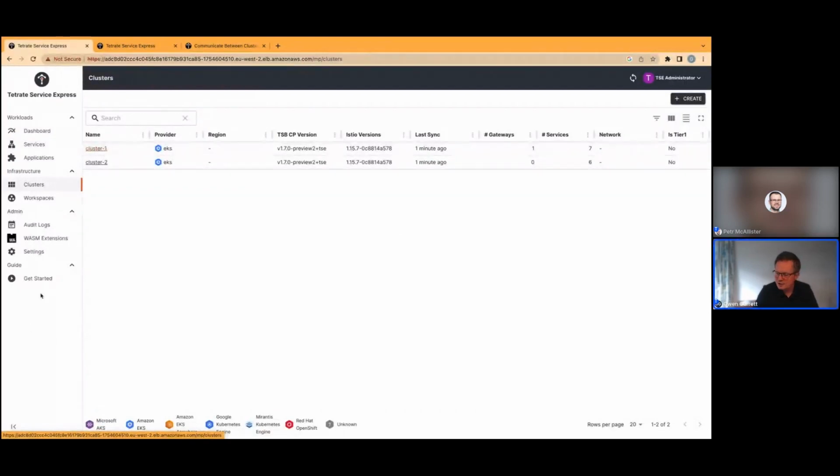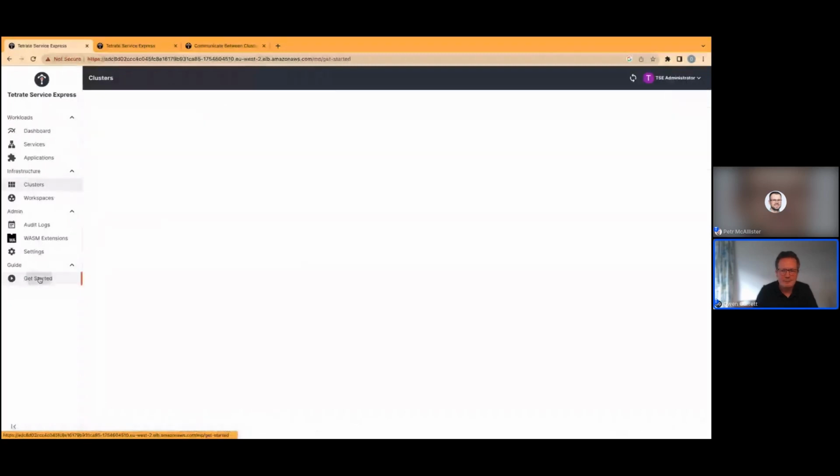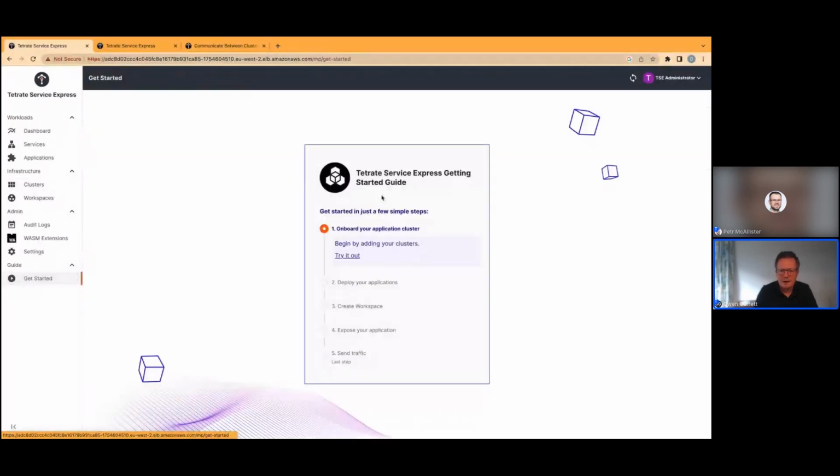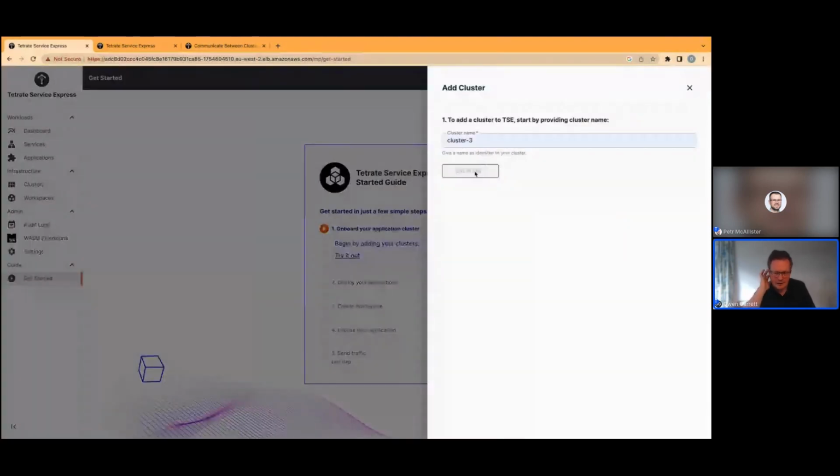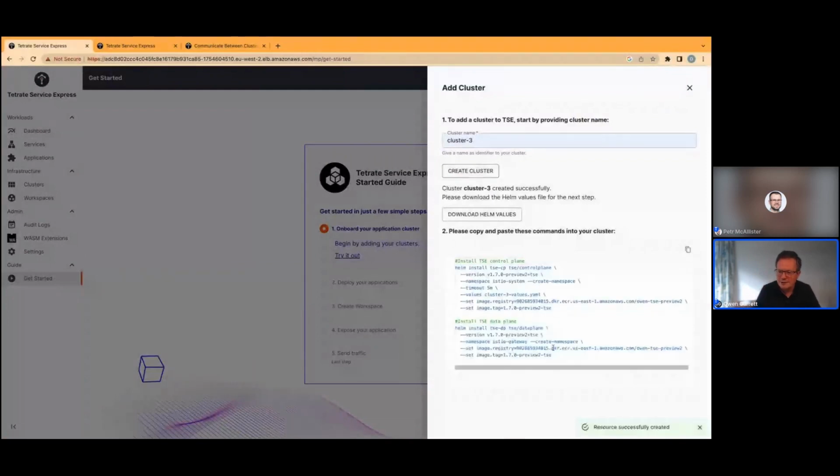It's extremely easy to get started with. Once you've installed the Management Console, you can then step through the Getting Started wizard and onboard individual clusters. So we can pop in a 3rd cluster, create that, and it'll provide you with the exact configuration that you need in order to onboard that cluster into TSE.